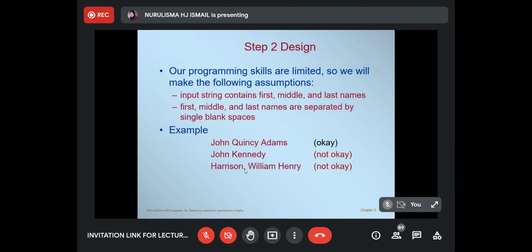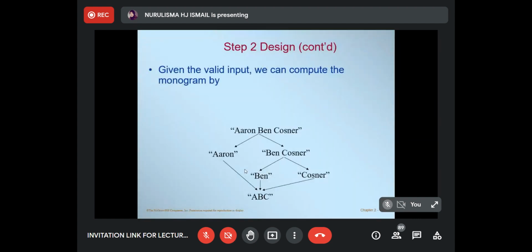So here, given the input value, we can compute the monogram by breaking the input name into first, middle, and last.